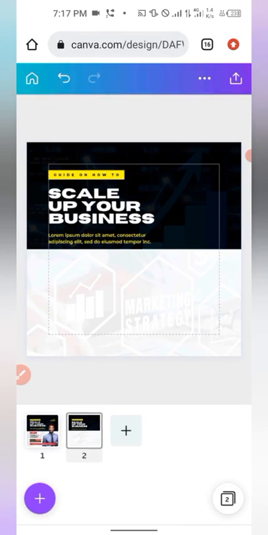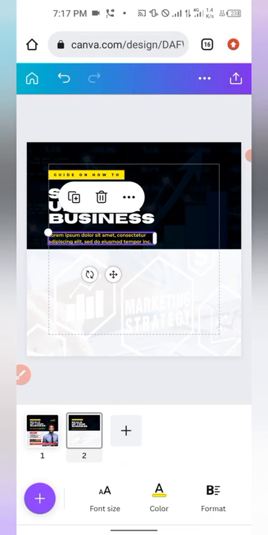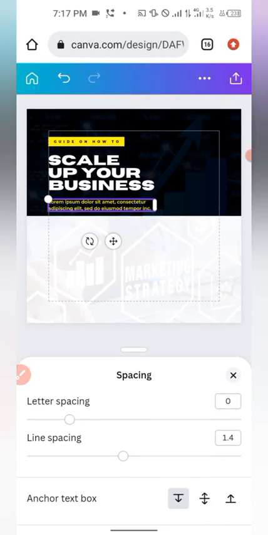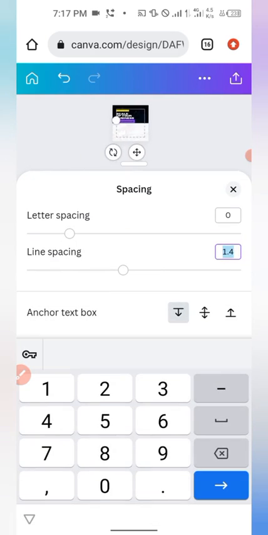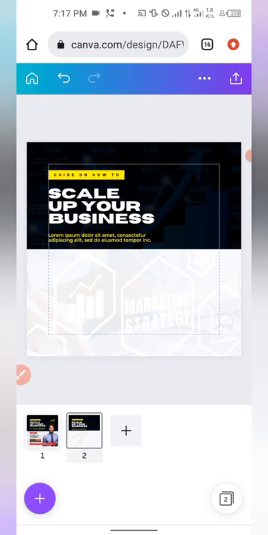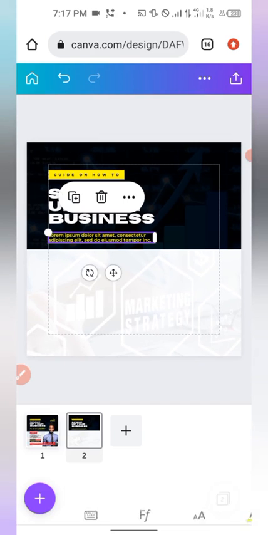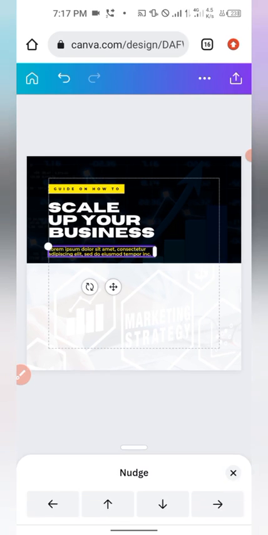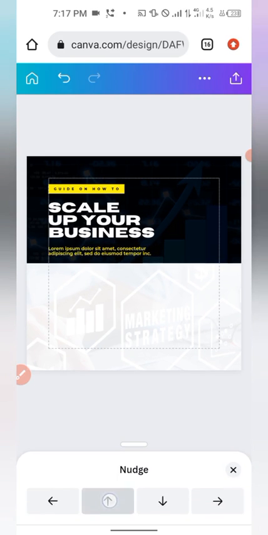Okay, so let us get back to Canva. For now I will click on this text and then head over to line spacing. I will reduce the line spacing to 1.08. That is what I did, 1.08. Okay, so for now I got it right. I can just use the arrow keys and take it up a little bit like this. Yes, that is what I did.